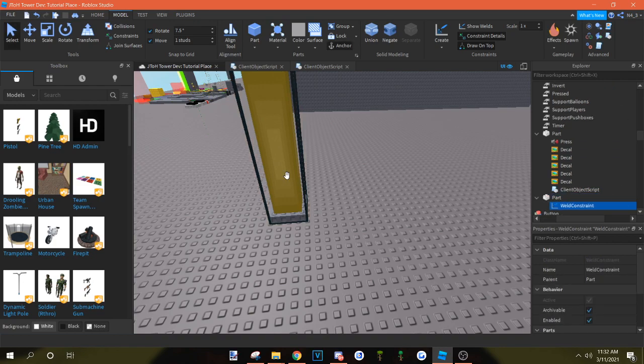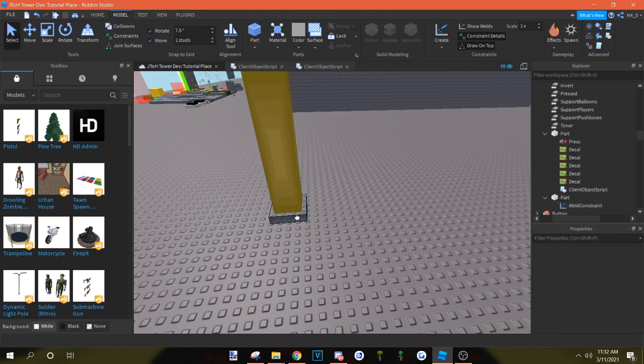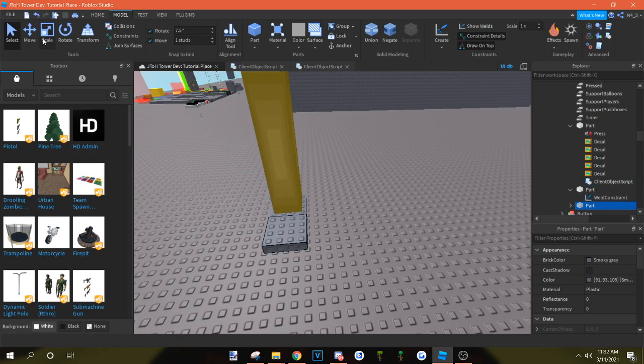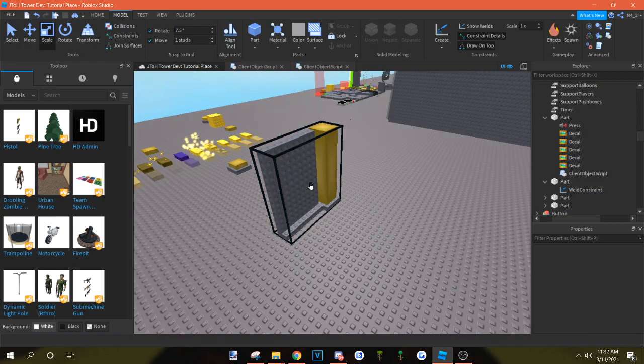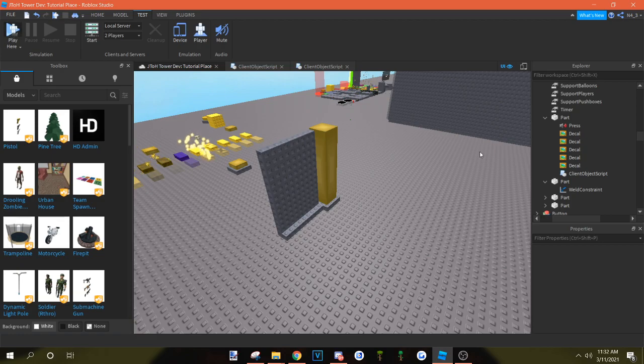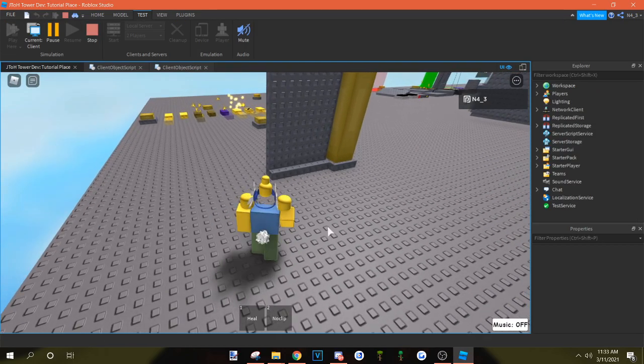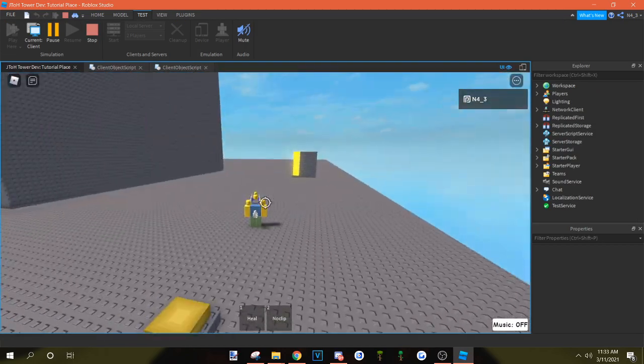Good. Once you have done that, I want to show you some cool things. I'm gonna quickly make this into a weird contraption. This is not a normal button. Now, if we play, now if we press the button, it goes all the way over there.